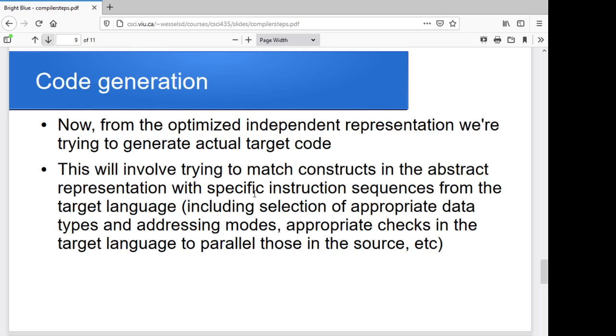Eventually, once we've got our optimized independent representation, we want to produce actual target code. And again, usually the first objective is simply to make sure that that target code is correct, that it does what the abstract representation says it should do. So we won't be as focused perhaps on getting perfectly optimized target code at first. We're just going to get something that works.